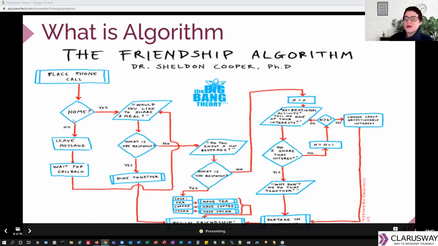He moves into the decision point, is the person home? Yes or no? If the person is home, he moves into this portion of the algorithm. If the person is not home, he leaves a message, he waits for a call back. So if he's waiting for a call back, he is routed, if you see, all the way back to the point where he's able to talk to the person. So he waits for a call back. Once he gets that call back, he moves into this step.